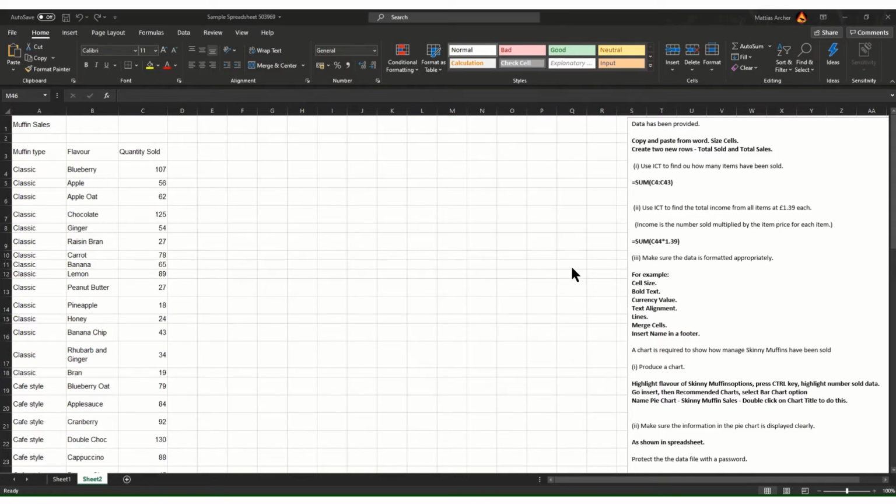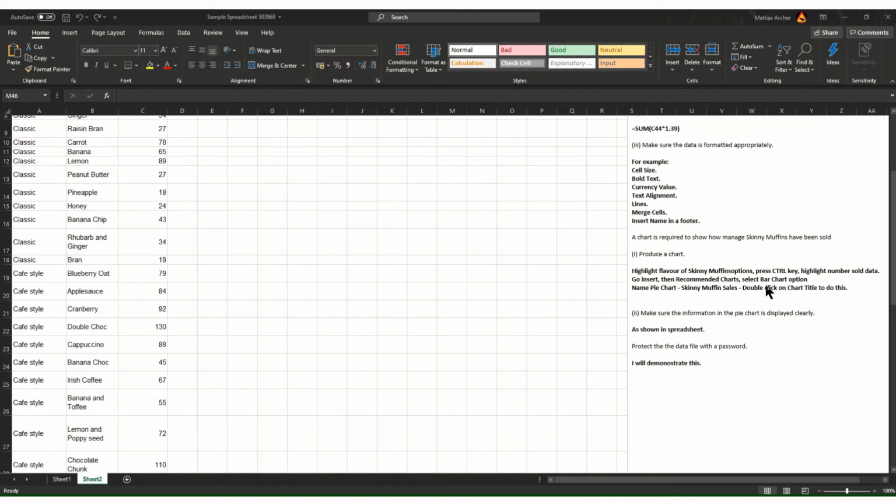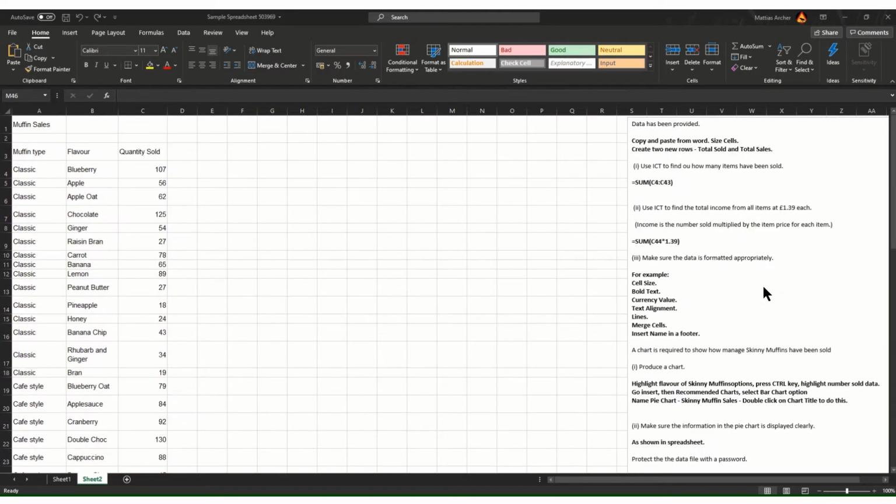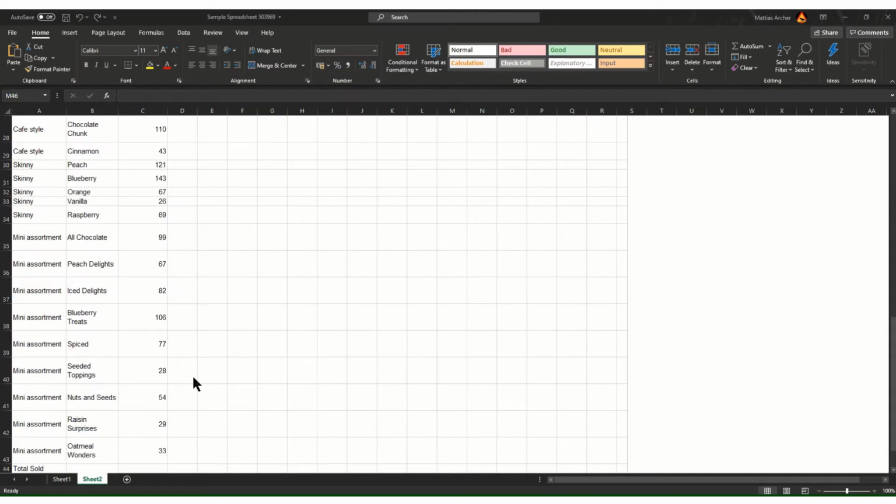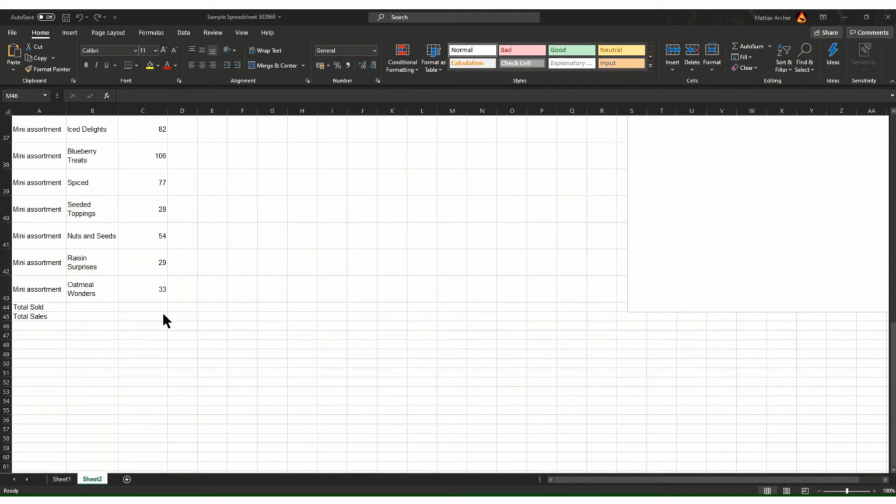Right, so we're going to approach that from items sold. We actually add all the items sold up, and then what we'll do is multiply that by £1.39. So again, sometimes when you do these spreadsheets, it's worth just looking ahead and seeing what's coming up. So, first of all, total sold.